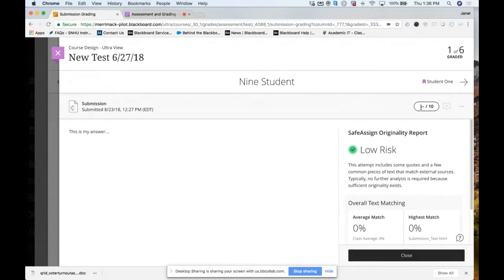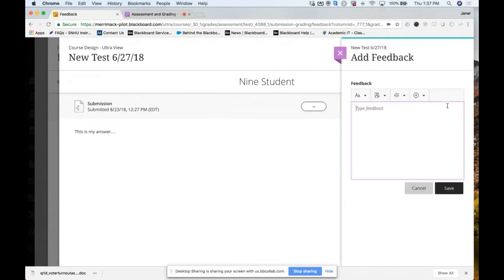Here, you have the ability to just put in a grade. Next to that, you'll see a plus and then the 3 dots. So you can see the originality report there. If you've already provided feedback, let's say it's something with 2 attempts, you have the ability to edit that feedback. And now for the plus, that's actually where you add your feedback. So here you have a rich text editor.